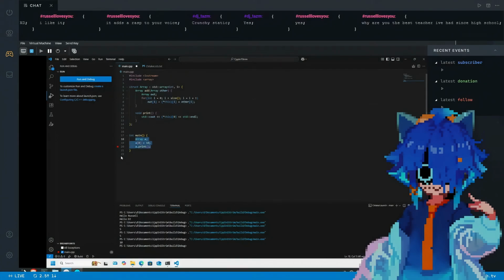And now if we make an array A, which should be 1, 2, 3, 4, and we make another array B equals 5, 6, 7, 8, and then we make print a little bit better. So it does the same thing. For i equals 0, i is less than size, i equals i plus 1, and we print out the ith item. Now, if we go array A plus B equals A dot add B, and then we go A plus B dot print, what should this be?